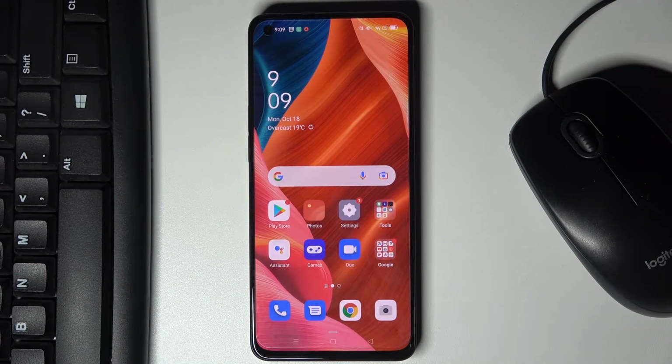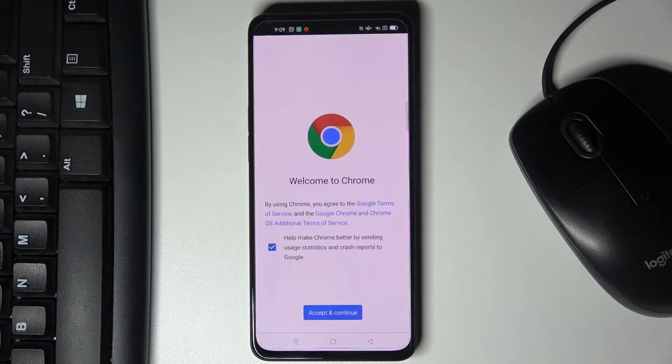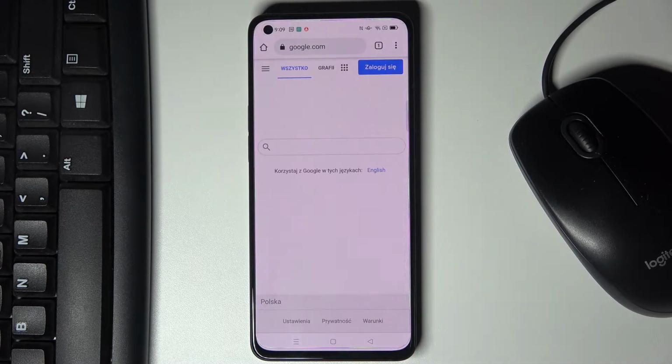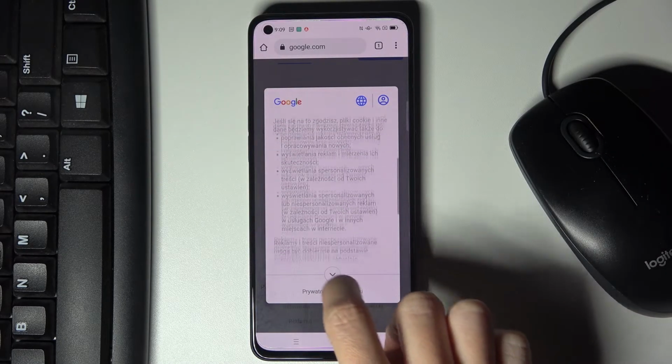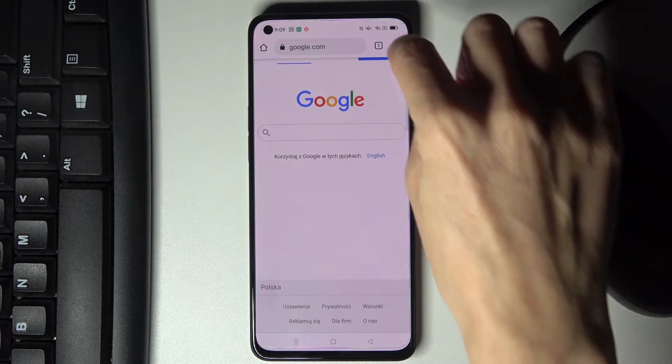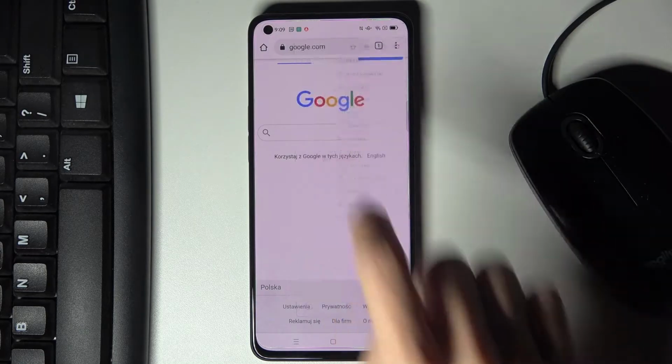In front of me is OPPO Reno 6 5G, and let me show you how to clear browsing data on this device. So first of all, you need to open the browser that you are using. In my case, it is Google Chrome. Then, this is the area which you will enter, this one.